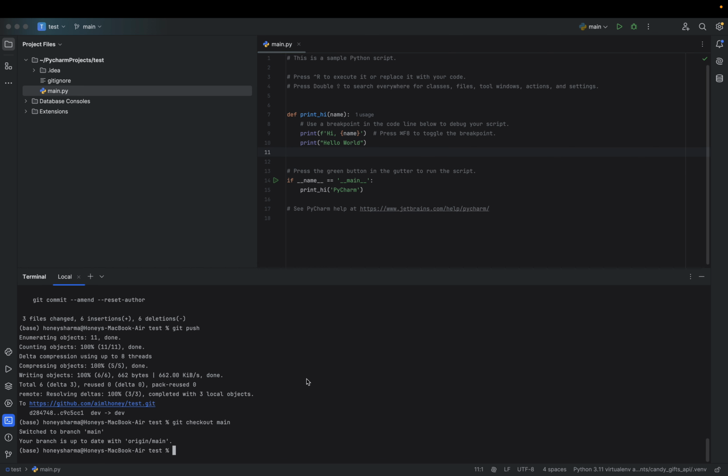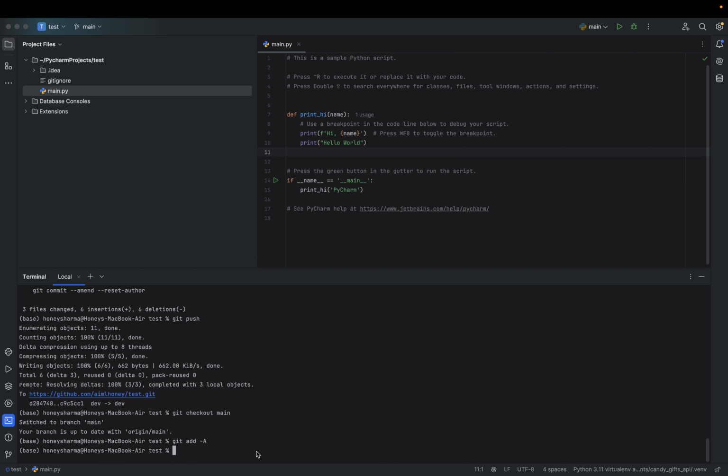Okay. And now I am pulling after pushing: git add, git commit, changed hello, changed print_hi method.